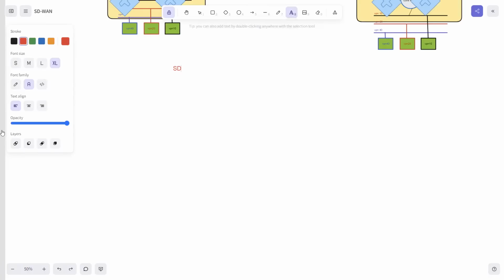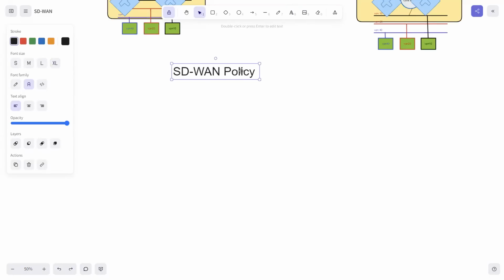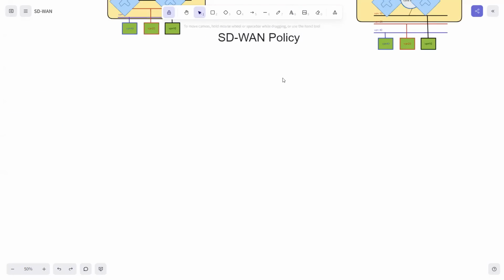So let's understand this SD-WAN policy. And this SD-WAN policy is actually the core of the SD-WAN technology. What is SD-WAN policy? How is it? We'll understand everything.